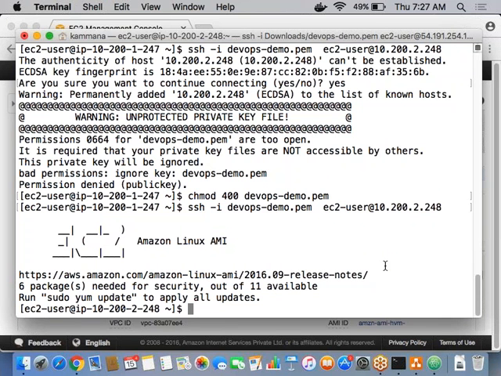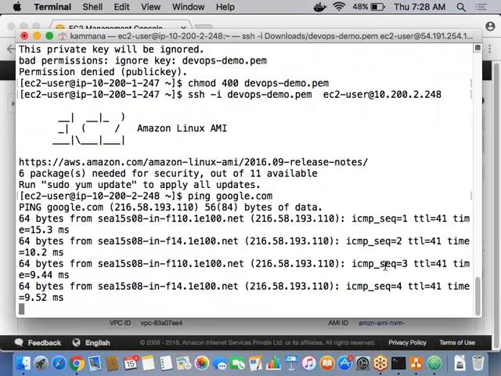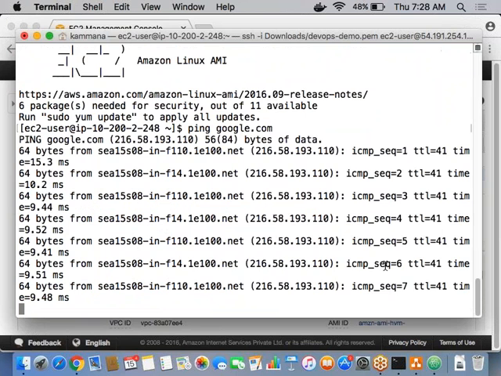So now I need to verify that internet connection. How to check that? Ping google.com. Yes, we have an internet connection. So our exercise is completed.